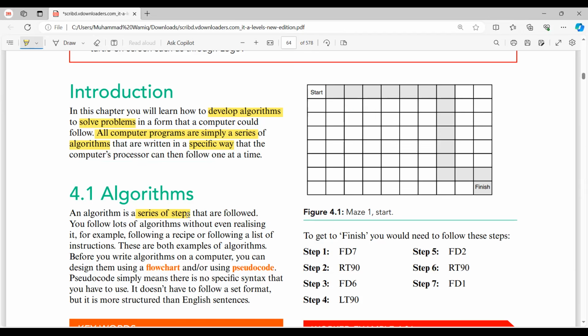एल्गोरिथम्स इज अ सीरीज ऑफ स्टेप्स दैट आर फॉलोड, जिनको हम फॉलो करते हैं. जैसे कि मैं ये कह सकता हूँ कि आई मे फॉलो अ लॉट ऑफ एल्गोरिथम्स विदाउट इवन रियलाइजिंग इट. जैसे मैंने आपको एग्जांपल दी, जैसे इफ आई गिव यू अ रेसिपी ऑफ समथिंग, दैट इज आल्सो एन एल्गोरिथम. इफ यू आर मेकिंग अ कप ऑफ टी, दैट इज आल्सो एन एल्गोरिथम.